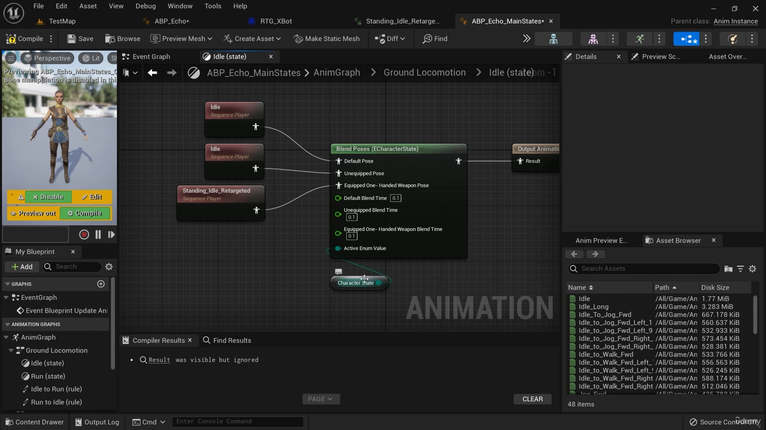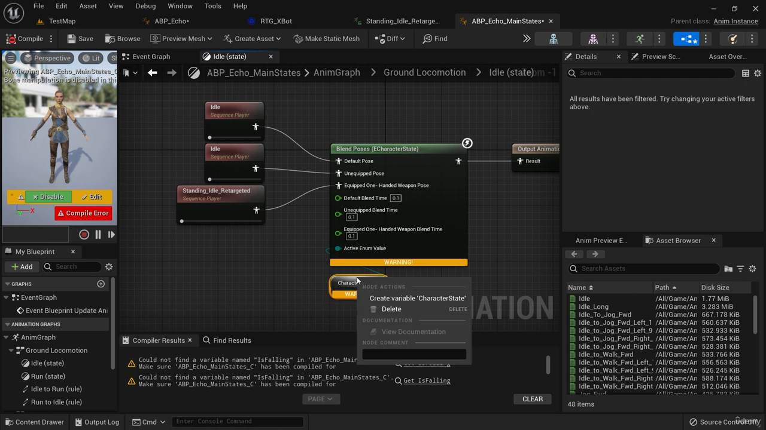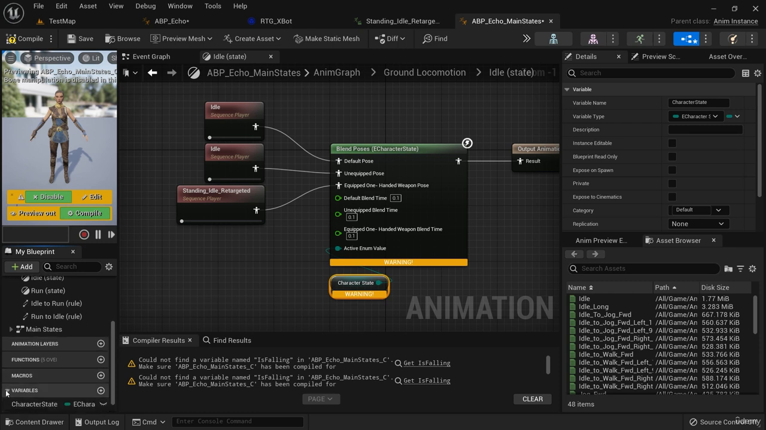And that's because this is not actually a variable on this animation blueprint. We just copied this node right in. And if we click compile, we get warnings because the character state does not actually exist as a variable on this animation blueprint. So we need to make it a variable on this animation blueprint. And we can do so by right-clicking on it and selecting Create Variable Character State. And as soon as we do that, here in my blueprint under variables, we see that as a character state variable on this animation blueprint.